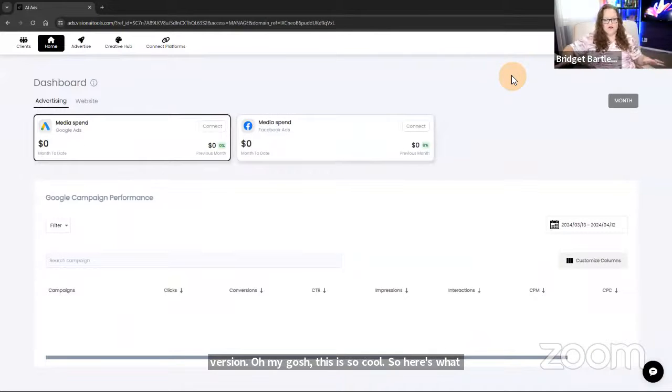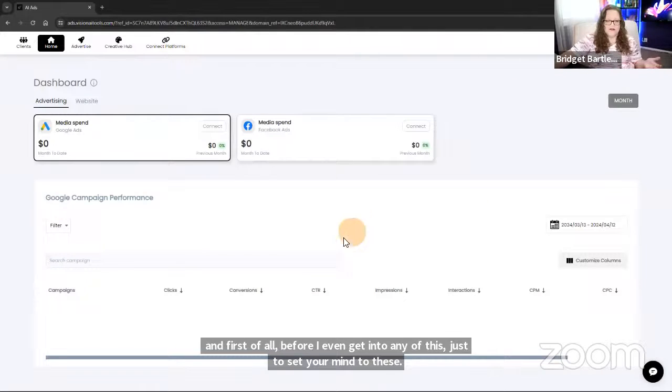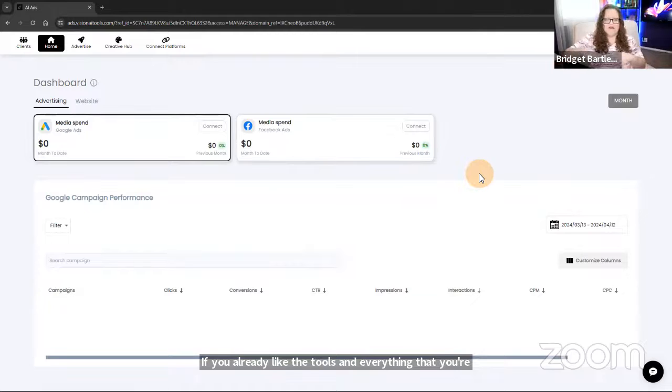So if you choose to upgrade, and first of all, before I even get into any of this, just to set your mind at ease, if you already like the tools and everything that you're using right now, nothing is going to change for you. You don't have to change anything. If you're just like, I don't really want to get into that, I like what I'm doing, nothing is going to change for you. Okay. So just rest assured, nothing's going away. It's just you have a new opportunity. Okay. So I don't want you to worry about that.